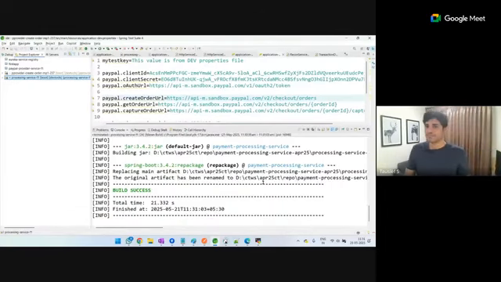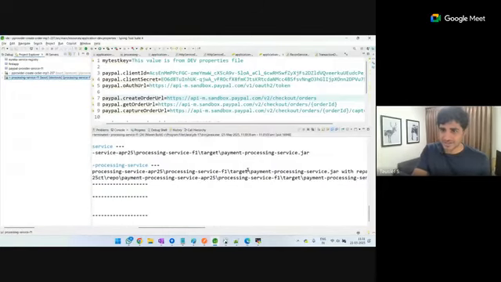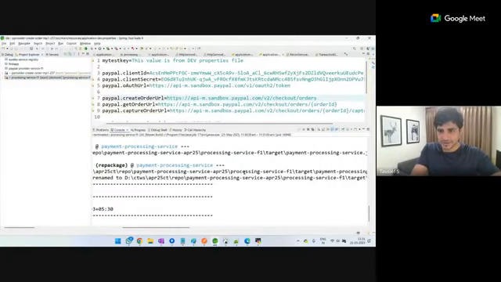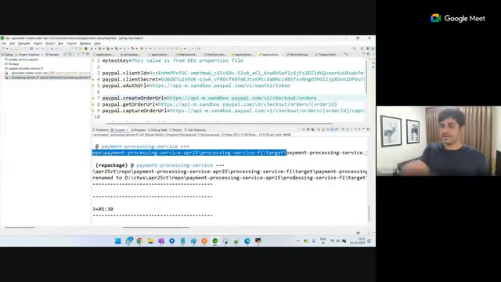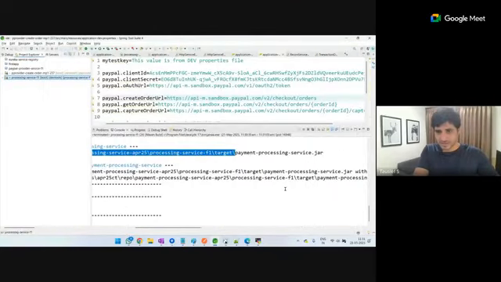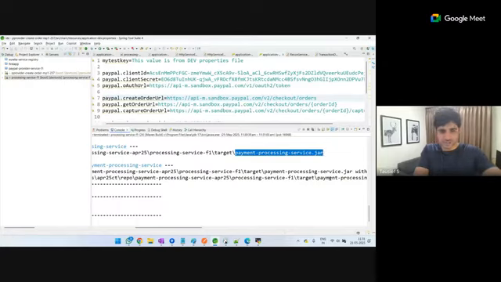Okay, super. Build activity is completed. So where are we? The jar file is here in target. So we can simply copy this path and put the statement here. In this, our jar file is available. Okay, next, what is the name of the jar file? Our jar file is payment processing service.jar.